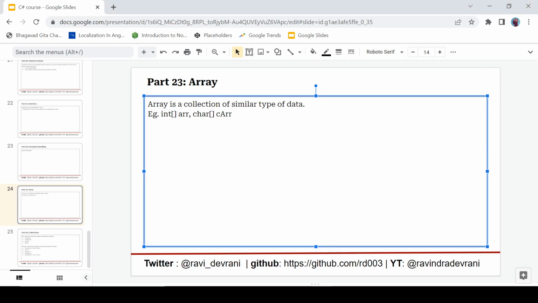So what is an array? An array is a collection of similar type of data. What does it mean? For example, if we write int arr, it means it is a collection of integer values, and if we write char carr, then it is a collection of characters.